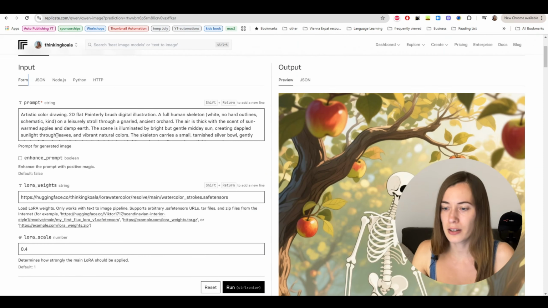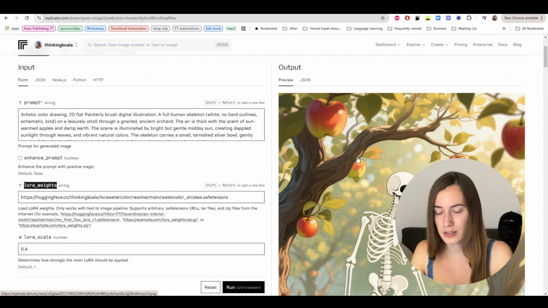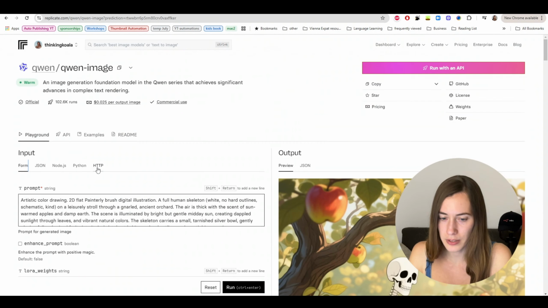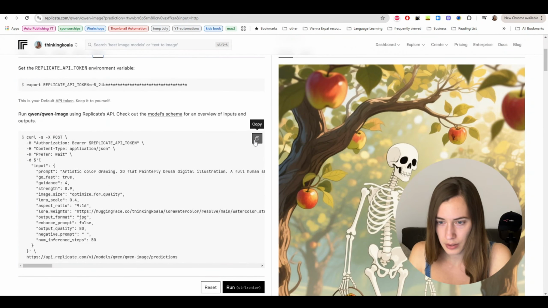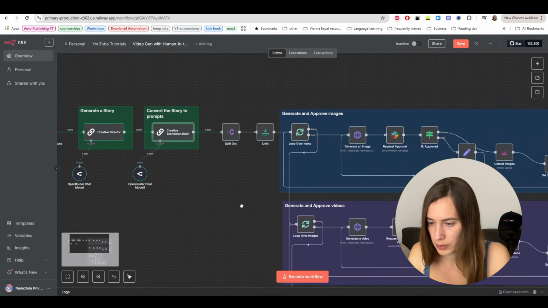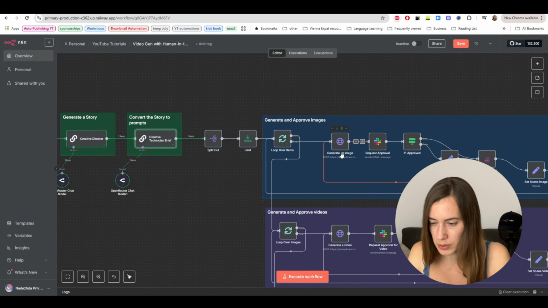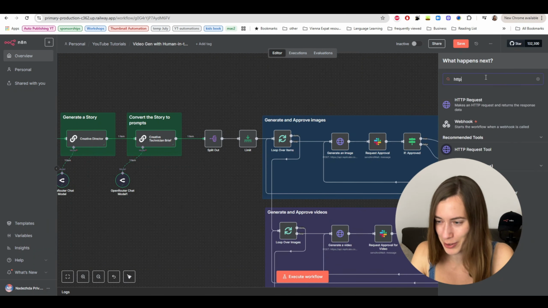I first use it via the UI here. I specified my prompt, and then I also added LoRA. LoRA is a way to add consistent style to your images. And once I found what works there, I go to the HTTP tab right here and I copy this. And this is what you need to send from the automation in order to create those images automatically. So if I go back, and obviously I will show you this block a little bit later, this is what is responsible for generating images, and you can create a new node, a new HTTP block.